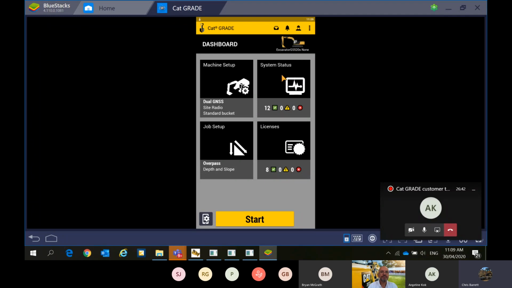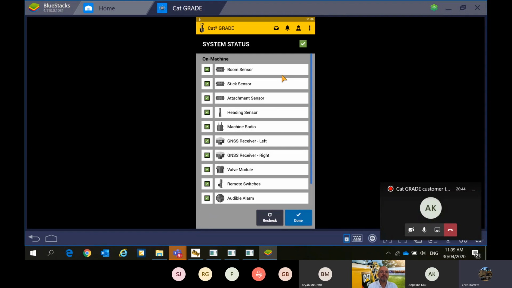Across here, we have the system status. So with the system status for each, this is a traffic light system essentially to show you what is connected, what's working on the machine, if there's any errors or something still loading up.